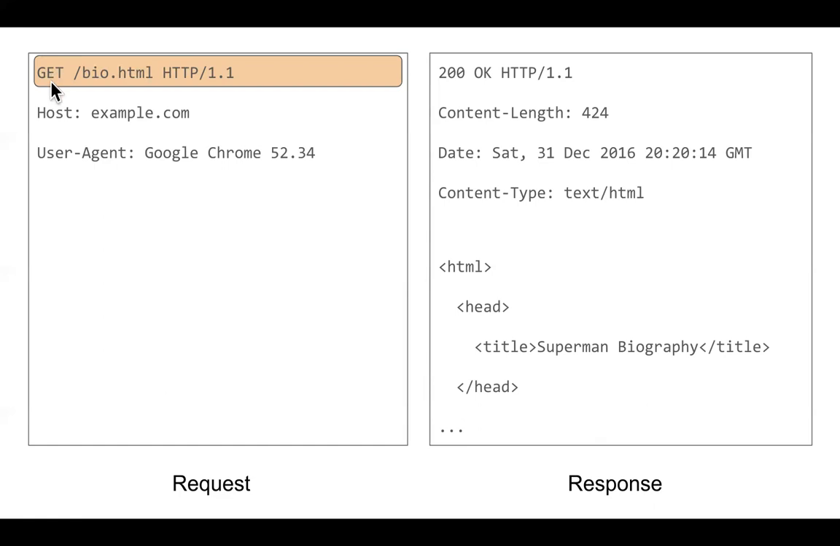So there's a request type. This is a GET request here, the most common type of request. The next piece of information in the request line is the path. This is where within the website you're requesting. So / is generally the home page or the index.html. But this is a page within the website. So /bio.html is some hypothetical web page that you could have on your site.